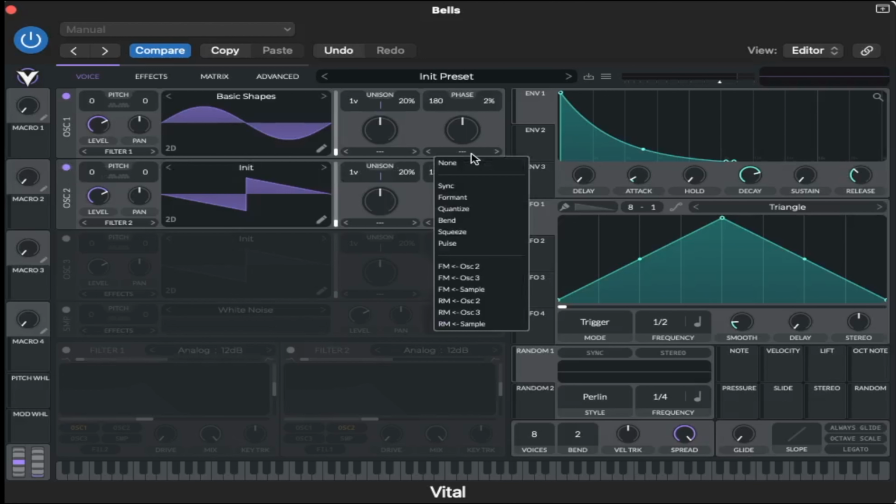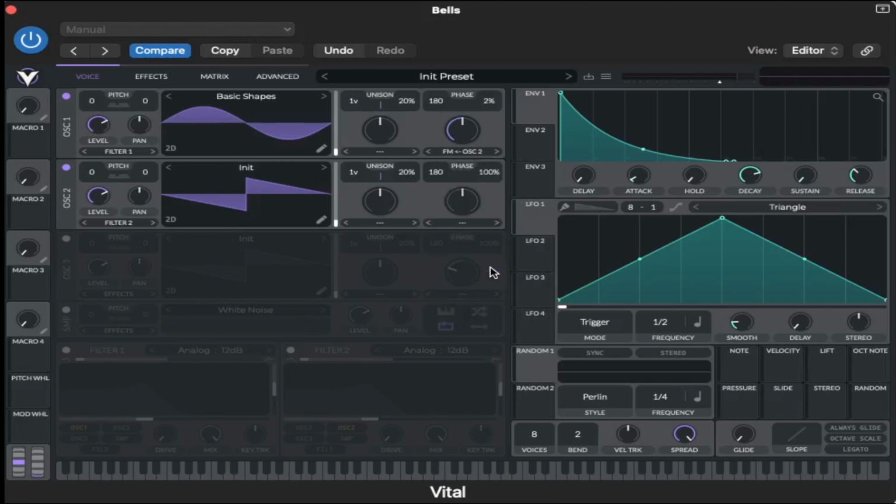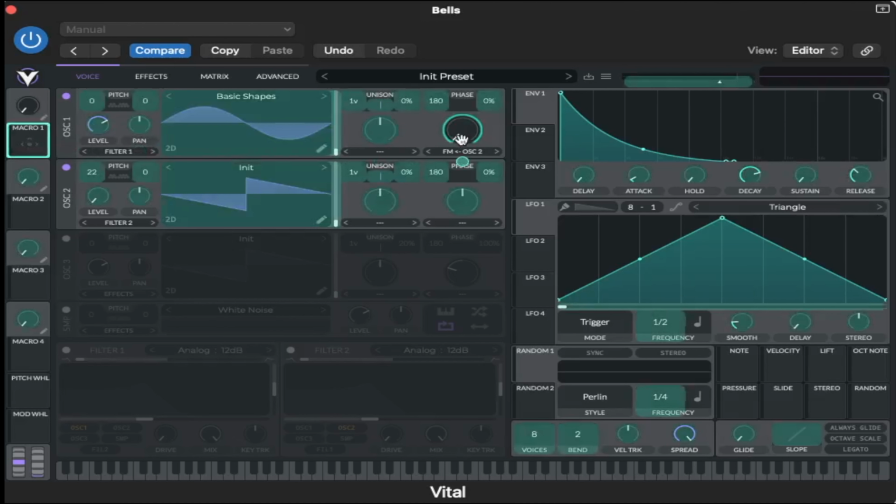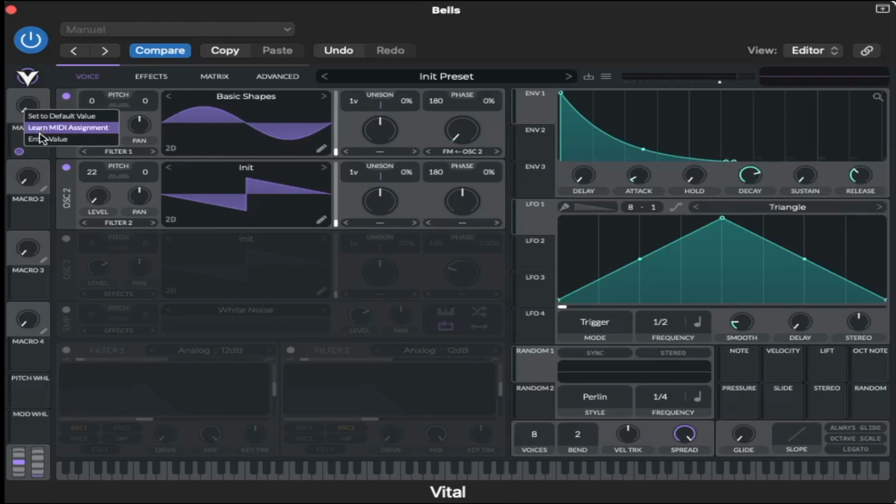On oscillator 1, we're going to choose FM from oscillator 2. I'm going to lower the phase randomization to about 0. Let's adjust the frequency of oscillator 2 and raise the transpose to 22. Then turn the level down to 0. Let's turn down the unison detune to 0 in each oscillator. Then lower the wave morph in oscillator 1 to about 0. And we will control the wave morph with macro 1. So I'm going to drag macro 1 over. Let's set macro 1 to 0.12.